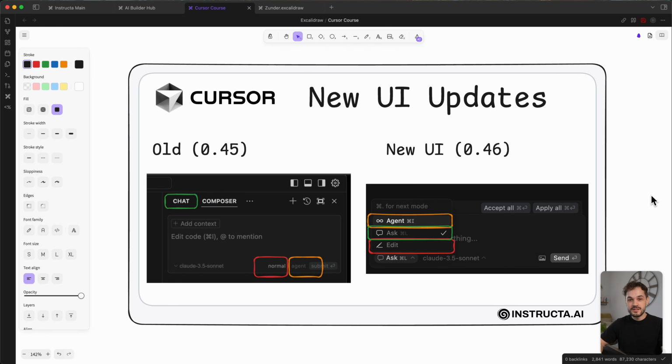Before we look at the changes in Cursor itself, we are looking at the differences between the previous and the current version. On the left you can see the previous version, and we had two tabs, one with chat and one with Composer. And Composer had two sub-modes, the normal and the agent mode. I think a lot of people didn't even recognize that there are two different modes. So they moved everything to one unified sidebar where you can switch between ask, edit and agent. So the chat is now ask, edit is basically the normal Composer mode and the agent is still the agent.